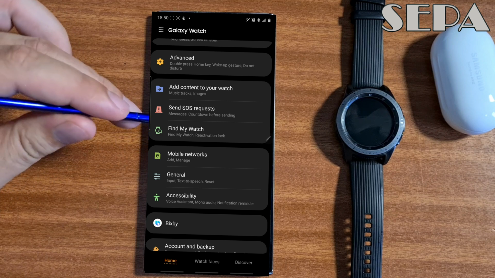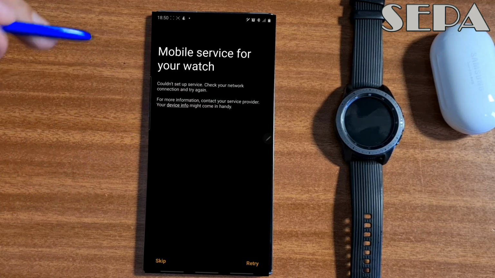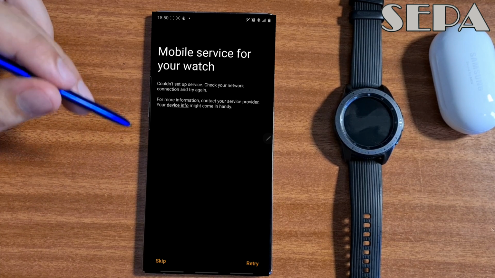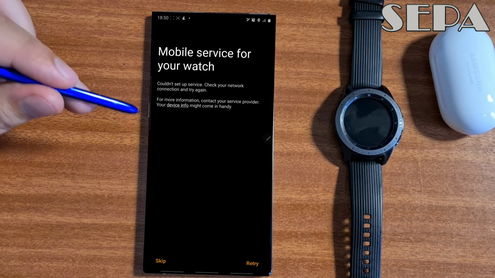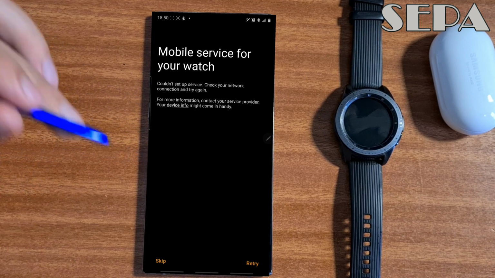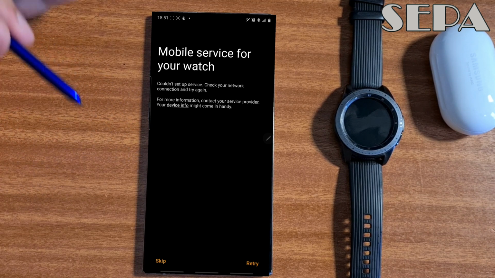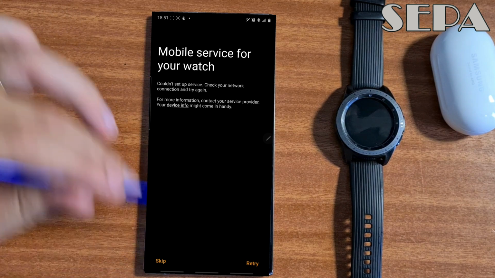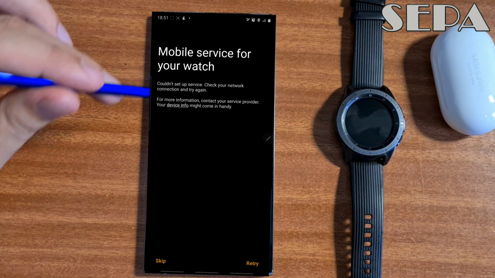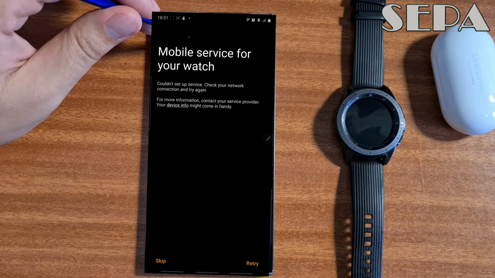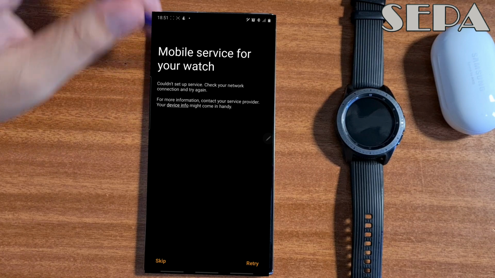We do have an option in here, which is called mobile networks, add and manage. I'm not going to go through it, because it pretty much starts setting up the watch to have its own connection. It will be linked to the number, but in order for you to be able to use it without having the phone, you are able to set up the service directly from the watch itself. Well, actually, you set it up from the phone.